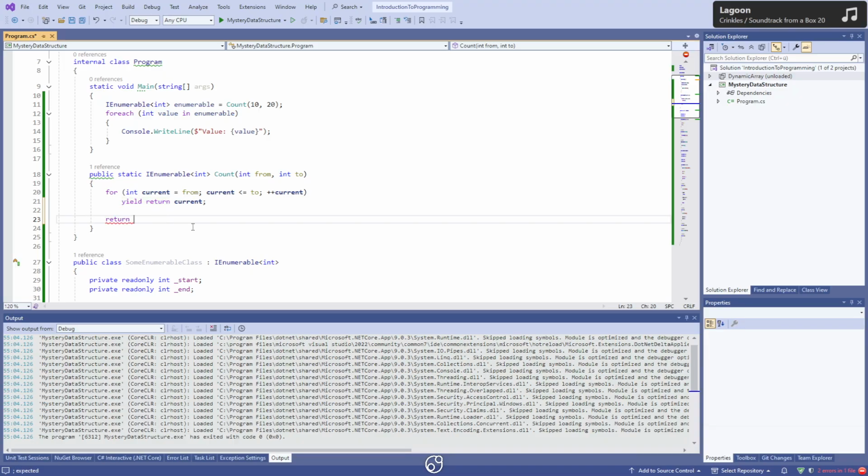Like, return doesn't exist in this context. We can't use the term return. This is a very special construct. So we have to use the yield break.